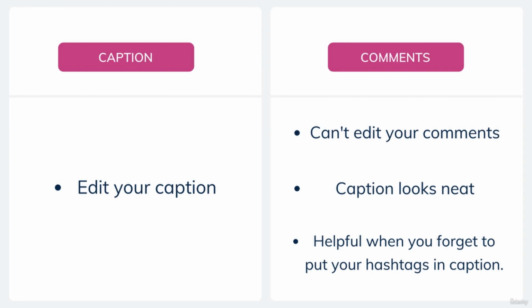Maybe in the future, Instagram might provide a new feature where you can edit your comments, but as of now, you can't edit your comments. So that is the disadvantage of posting your hashtags in your comments. Now let us take a look at the advantages.